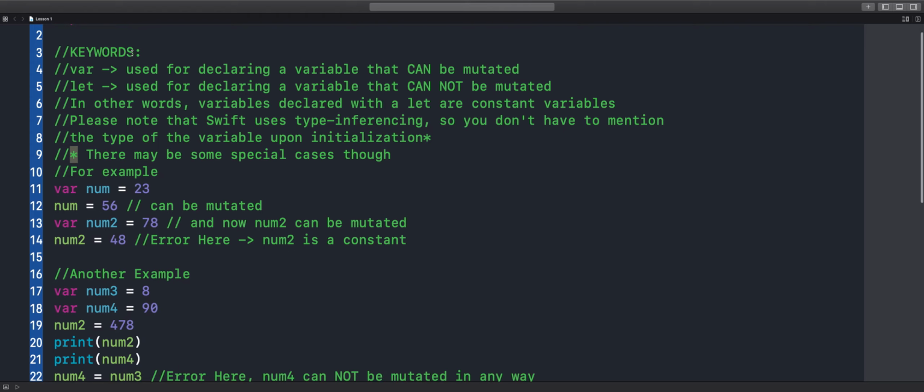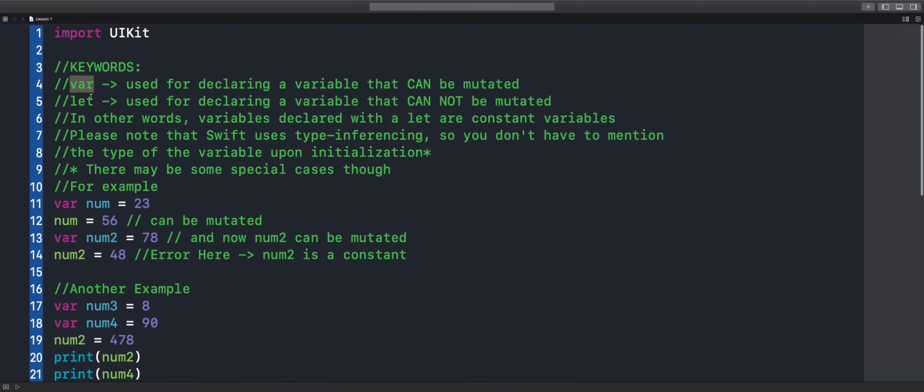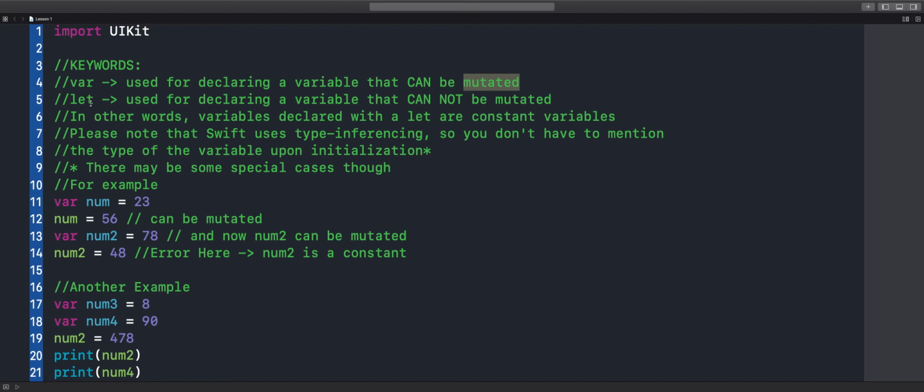In Swift, we have two keywords for declaring variables, var and let. A variable declared using var can be mutated, that is, it can be changed. A variable declared using let cannot be mutated. It is a constant and cannot be changed. So, the basic way to declare a variable is just var num = 23.